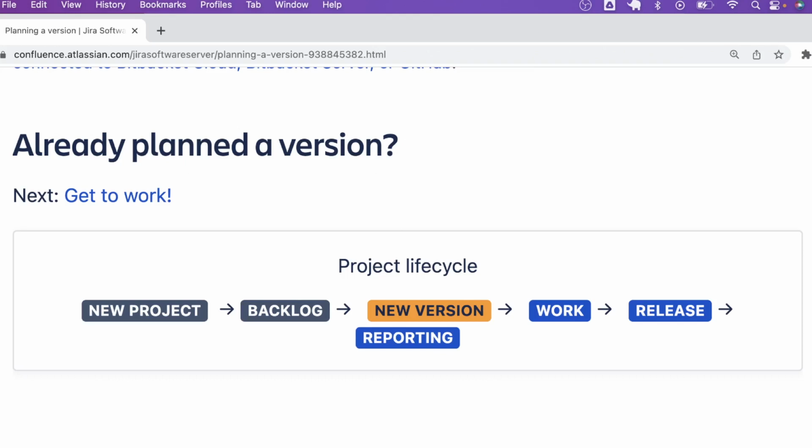Great. So I hope you have been able to understand how these processes actually go on. We will be moving to the next session on how to set up Jira.